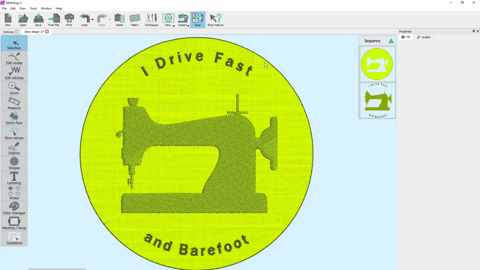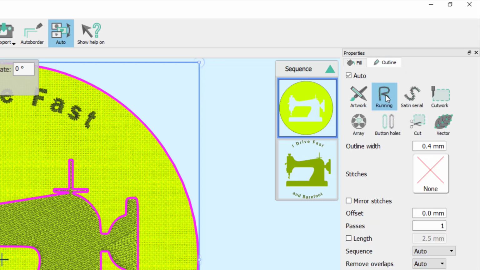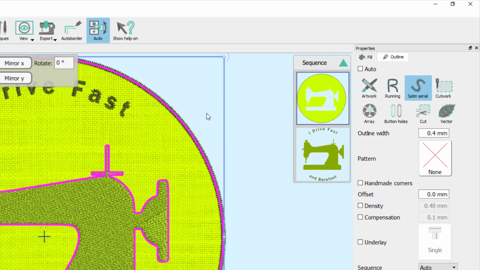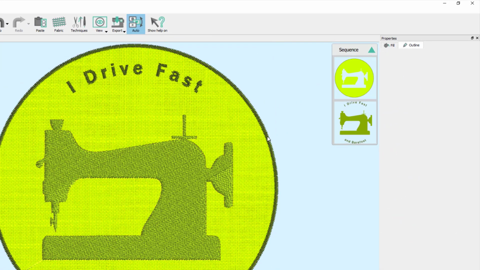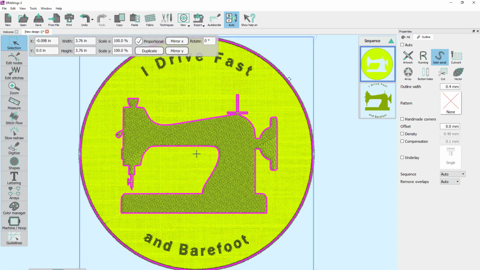Now this outline is a running stitch, and I really would like that to be a satin stitch. So if I select that particular object, once again, if I go to my outline menu in the properties, I can tell it that I don't want a running stitch. I would like it to be a serial or satin serial stitch. So I simply select that, and with a click of a mouse, now I have a nice satin serial stitch around the outside of that design.